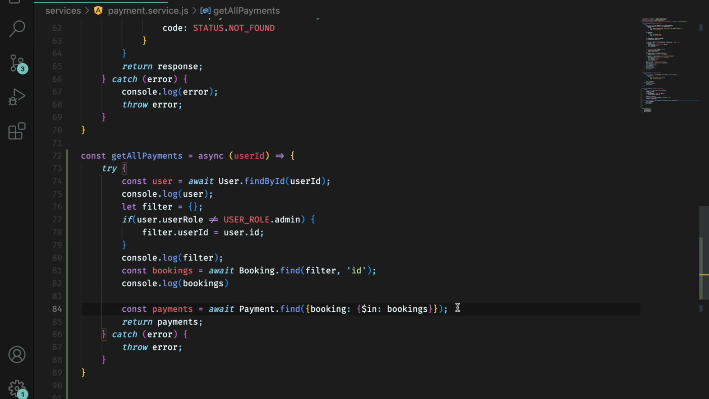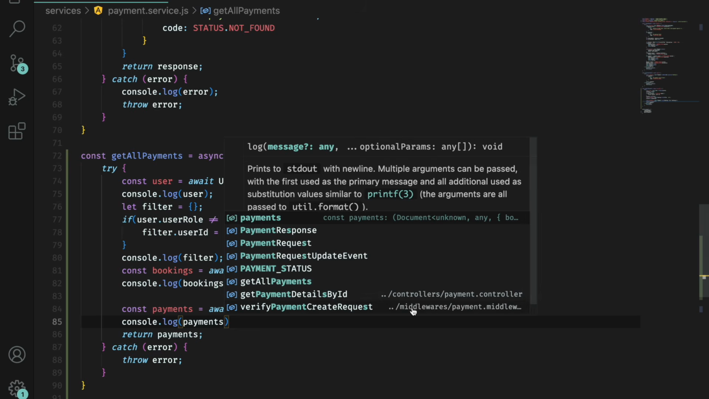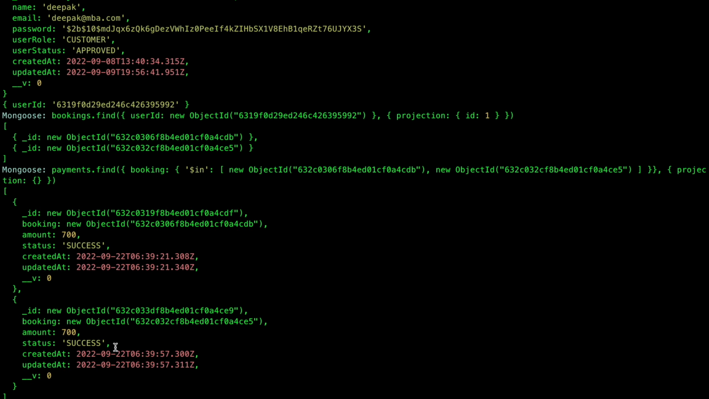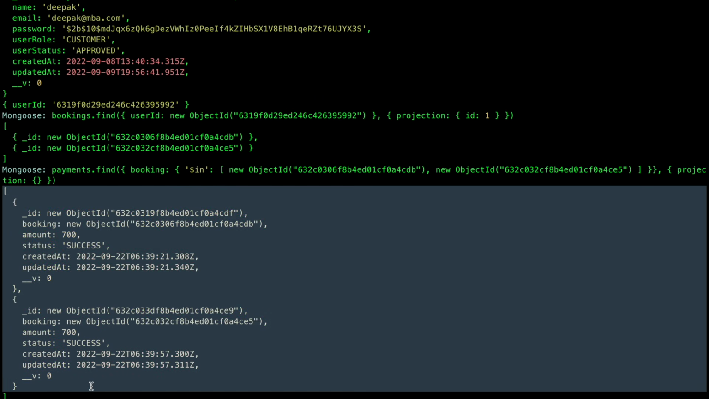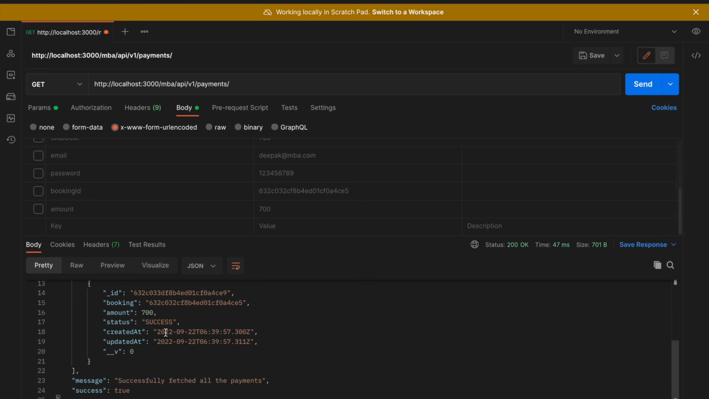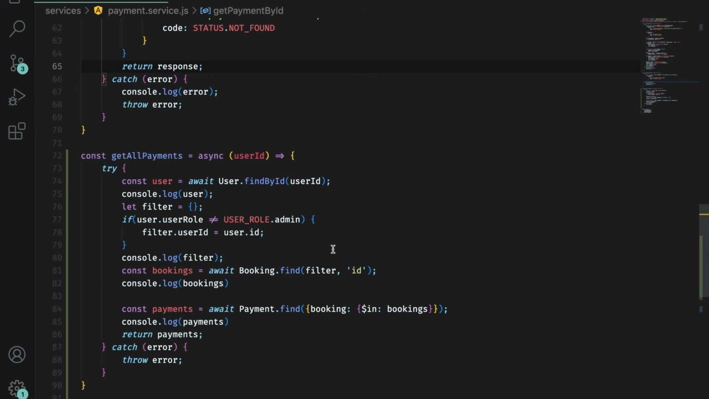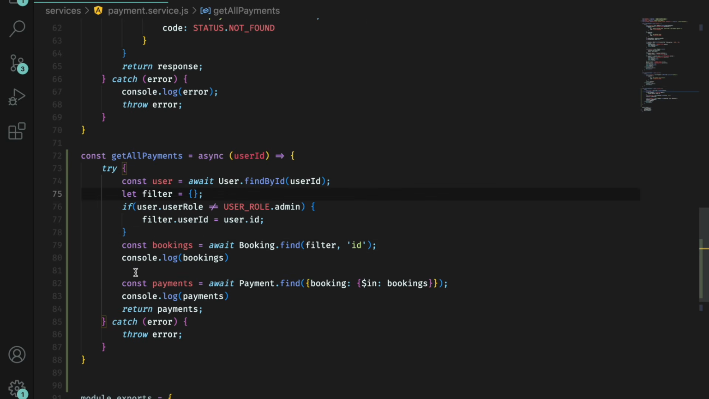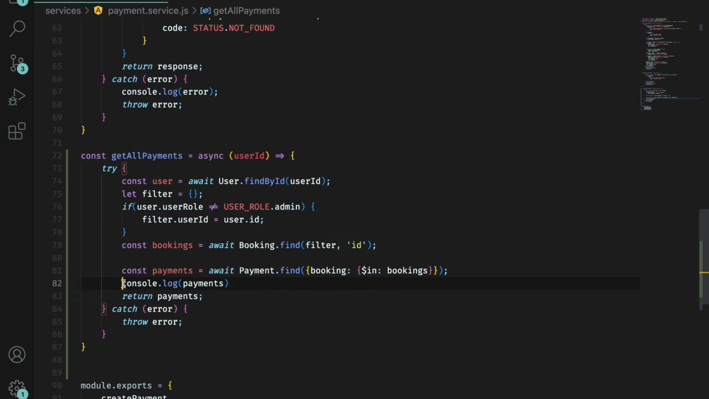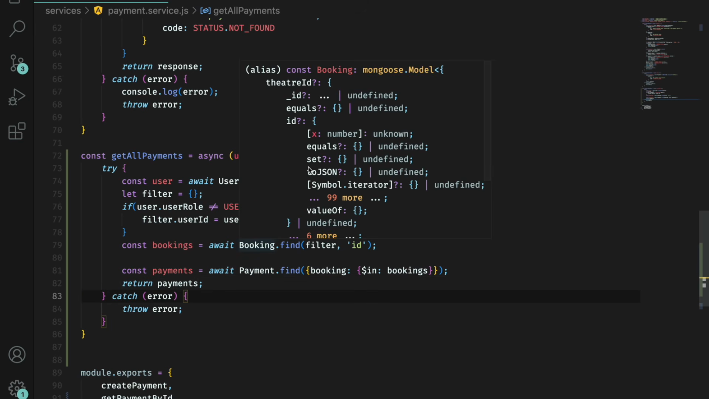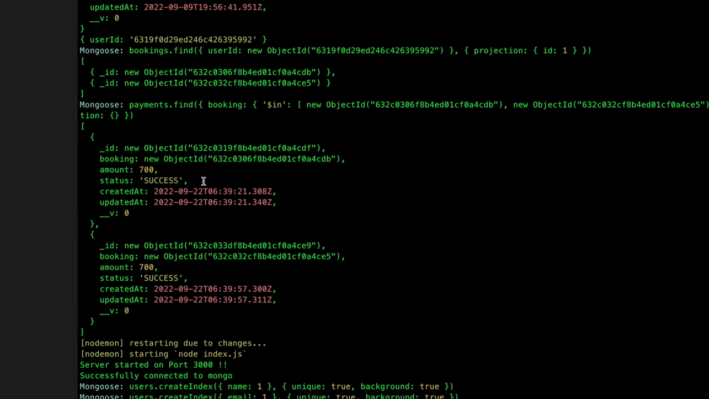Now let's see what are the payments that we are getting. Console.log payments. There should be technically 2 payments for this user. Let's send the request. And we are getting 2 payments as well, and in the response also we are getting both the payments. So we are getting everything successfully. That looks good. Let's remove all the console.logs. We don't need them now. Cool. And that should be it. Let's just quickly commit this.